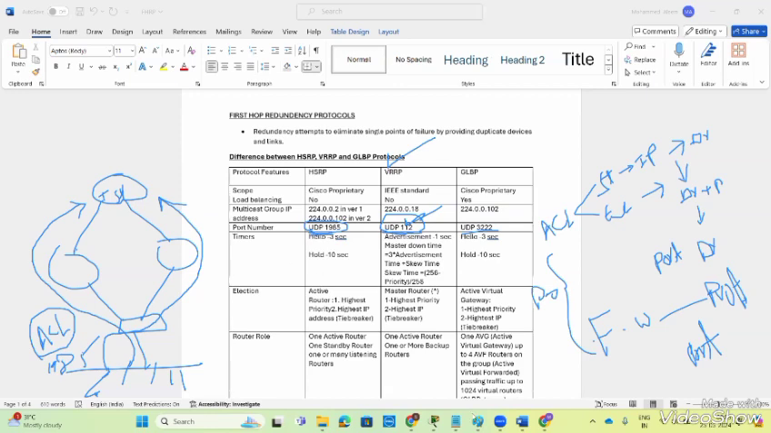Fine. Any doubts? What is the use of port number or protocol numbers? Now move forward. What are the timers?